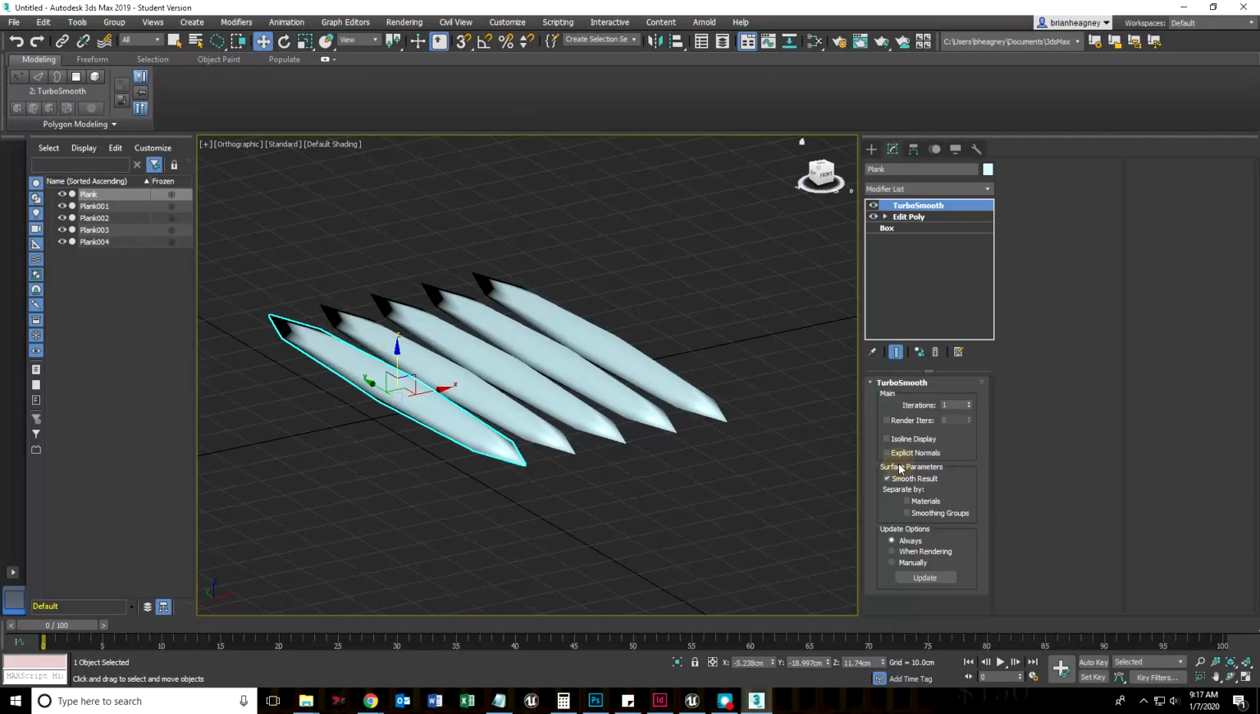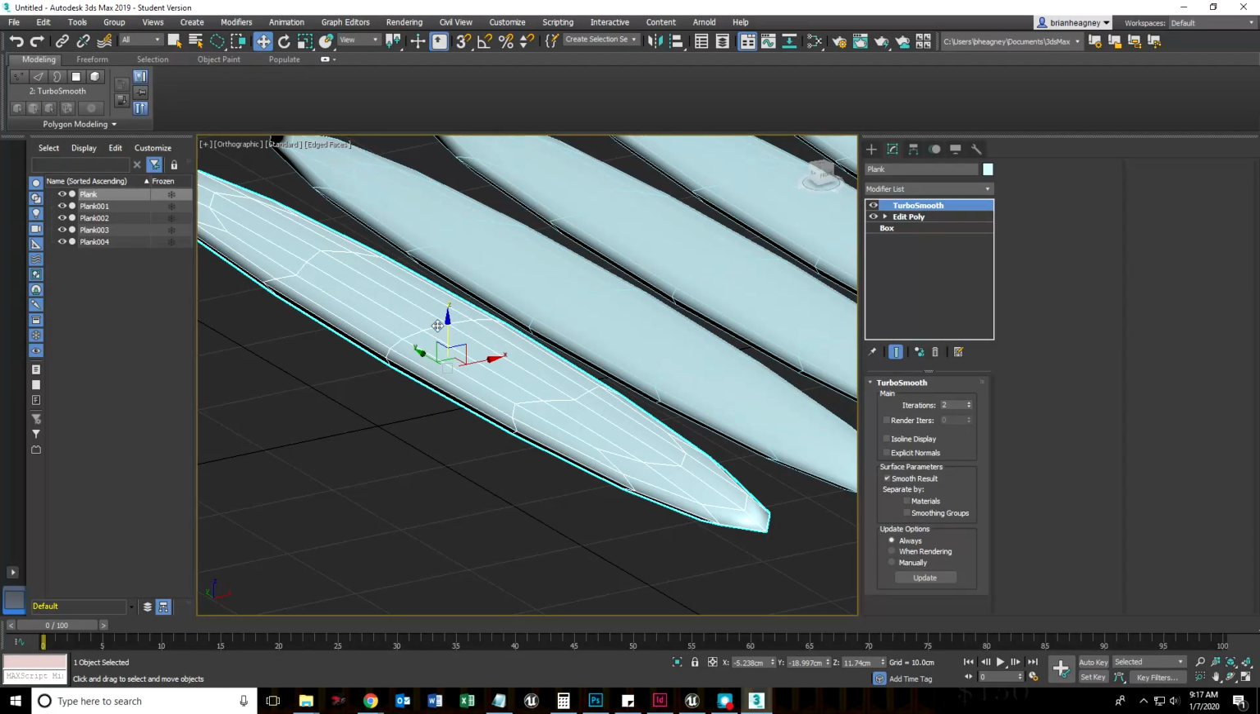If I add TurboSmooth, look what happens to these boxes, to these planks. And I'm going to tap F4 so I can see my edged faces. I'm going to increase the iterations of TurboSmooth up to 2, just so you can see it's starting to smooth it. But the problem is this doesn't look like a plank at all.